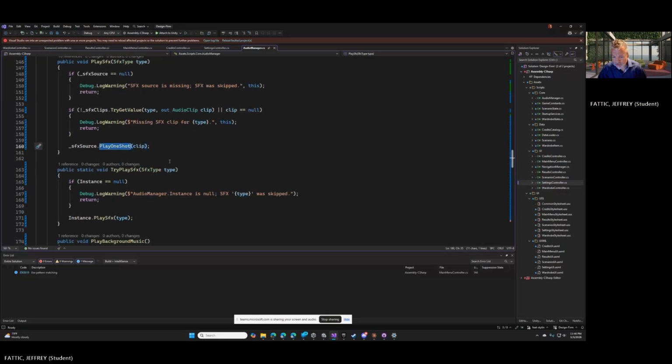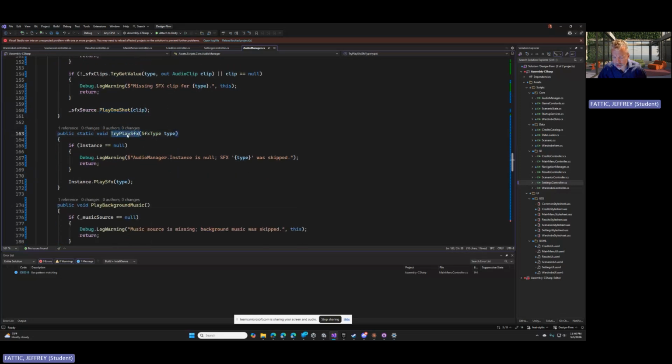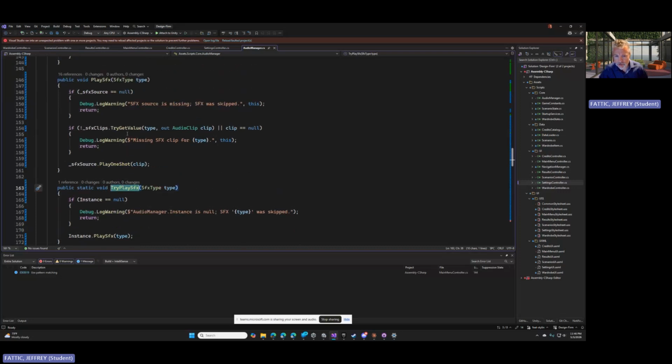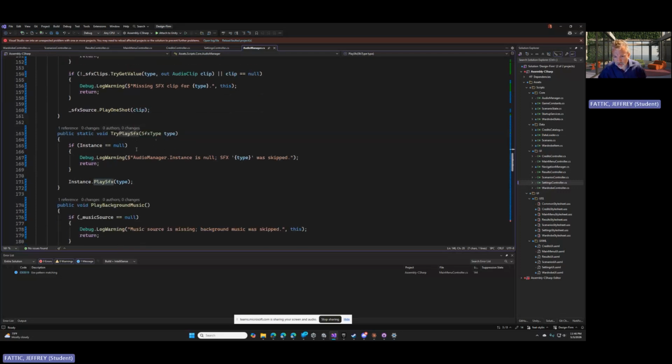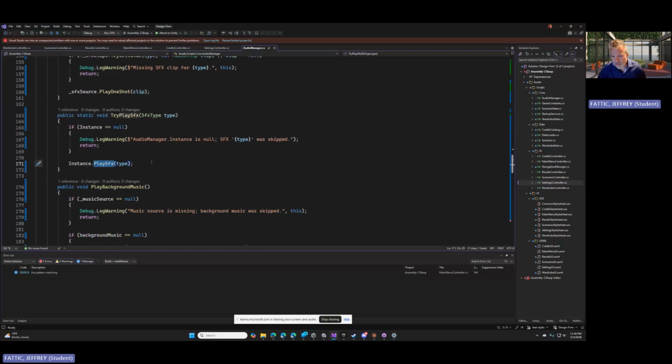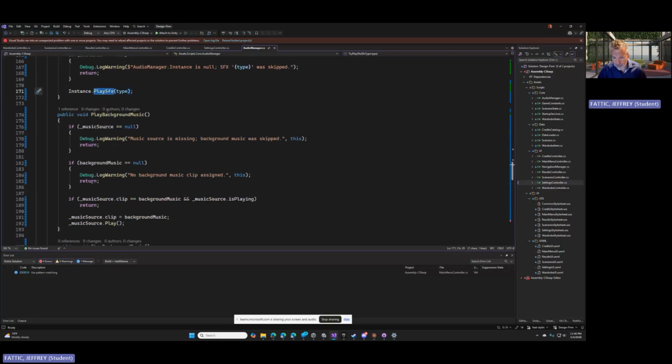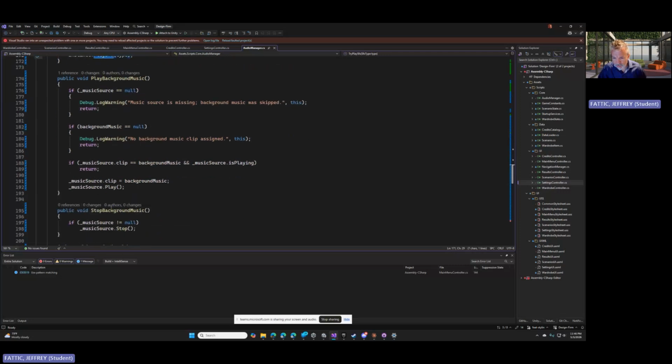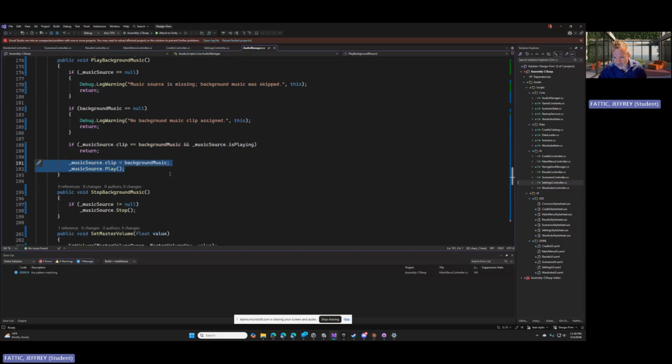And then down here is try play SFX. So notice this is a play SFX public void here, where you can call that from the instance. This is a try play that you could call static. It calls play SFX the same way. So that's that. And then play background music, we kind of talked through. Nothing crazy there. It's just playing on a loop on awake.